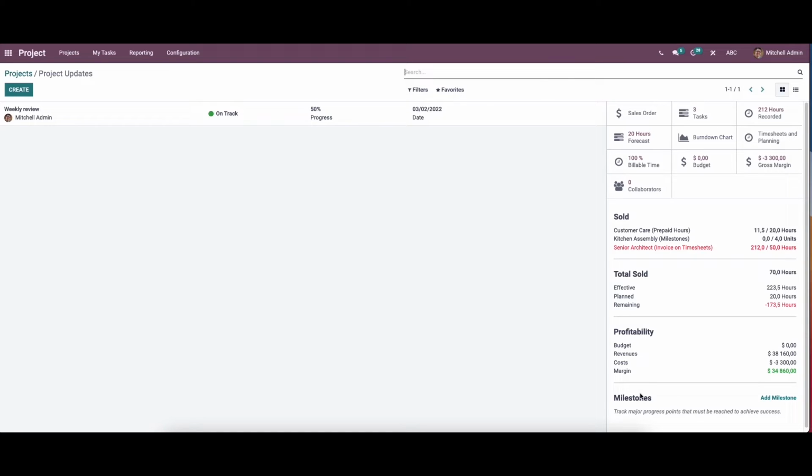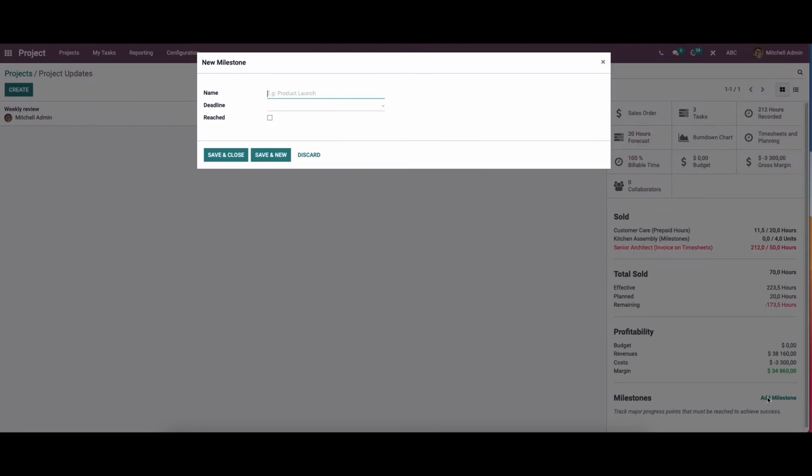And here we have the milestones. It will help to understand the phase of the task assigned. And here we have the option to add a milestone. So just click here.